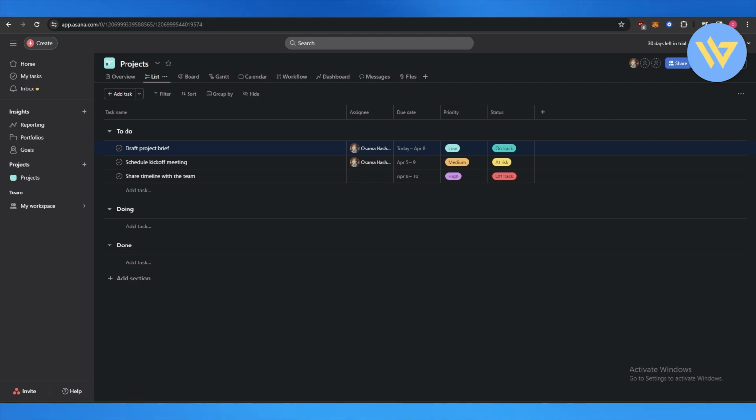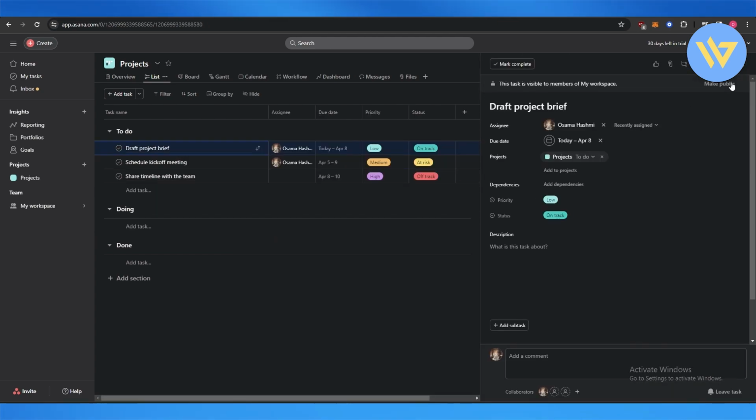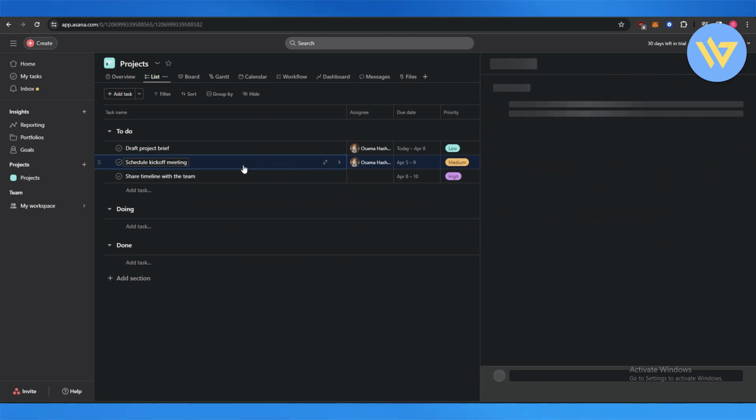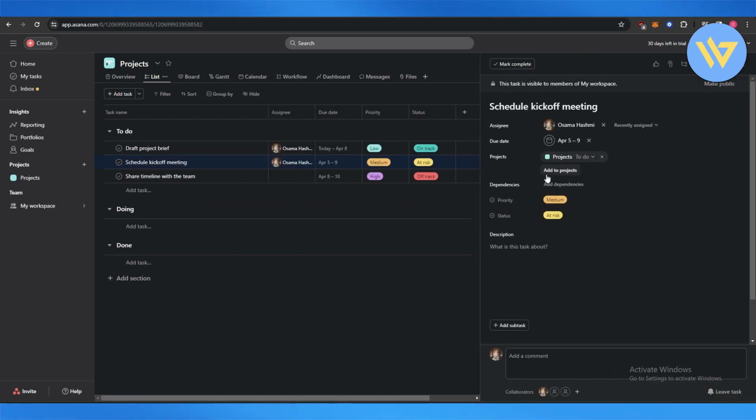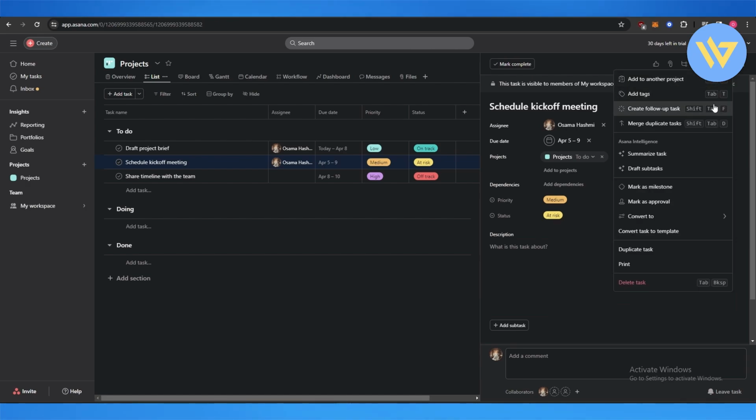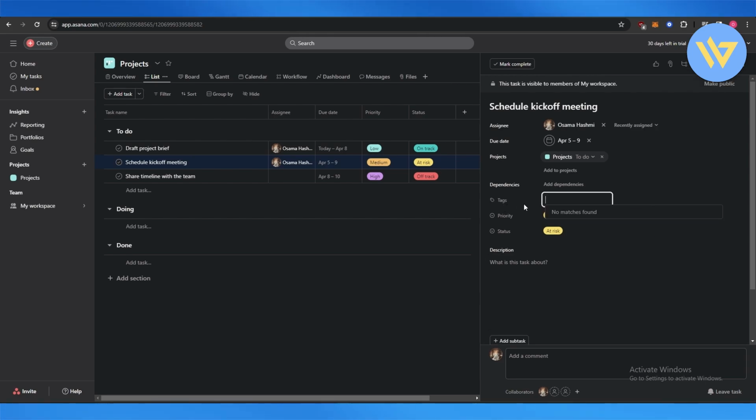So first things first, what you want to do is open up a project, then simply right click on a task and click on view details, or you can just click on a task and it'll open up the detail tab over here. Then simply click on the three dots or more, and you will have the add tags option right here.